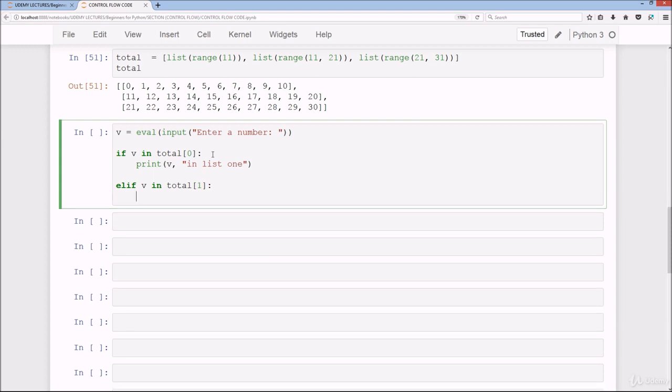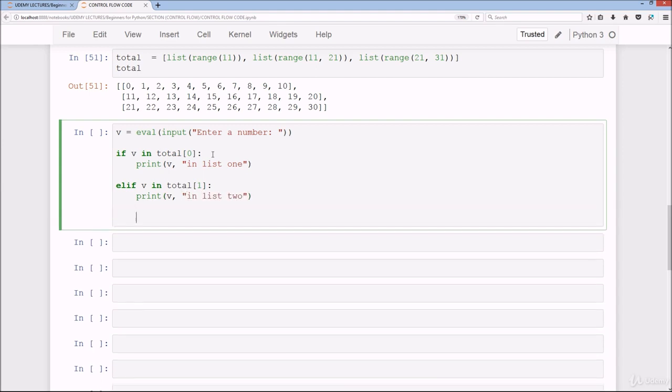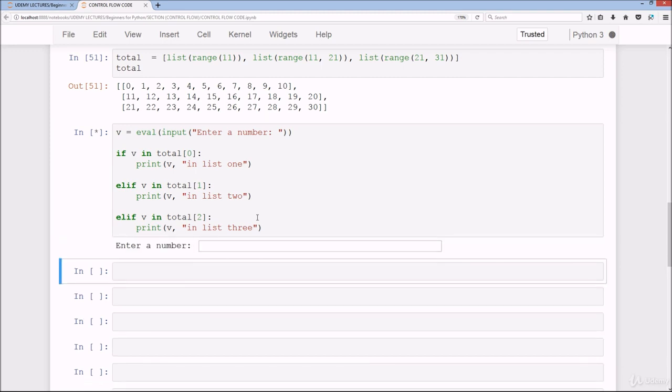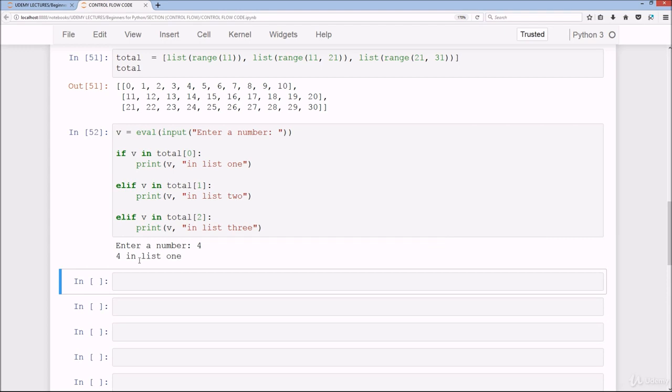This is quite similar to the d tuple that we were using before. Print v in list 2, and then we'll do elif v in total 2, print v in list 3. Okay, and we run this, well, like before, we're not going to do the else statement just yet. So let's say we do 0, we do 4. Then you have 4 in list 1, which it is. As you can see here, 4 is in list 1, or the first nested list.